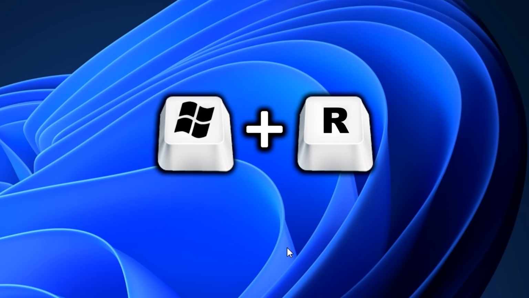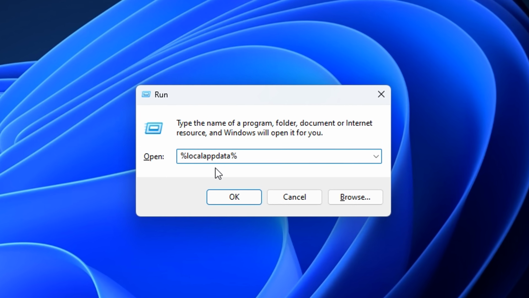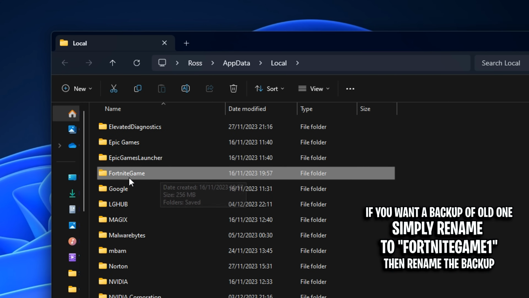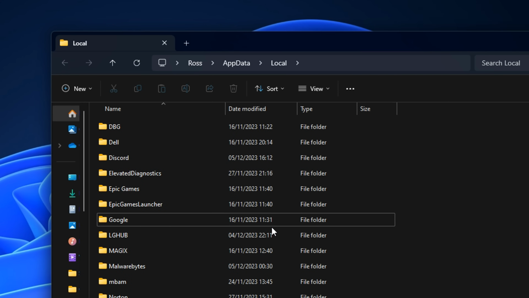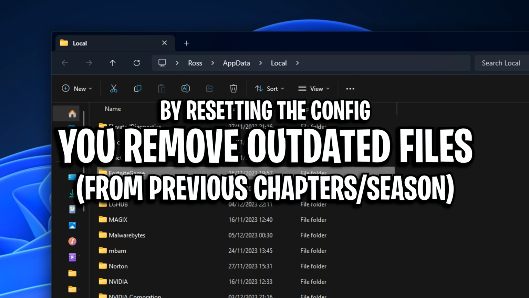To begin, you want to press the Windows key and R, type in %localappdata%, then follow this directory until you see the Fortnite game folder, which is essentially your config. If you delete this, then open up the game, you will have a fresh folder which basically removes all outdated files.